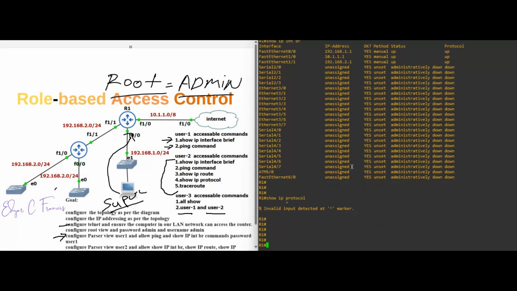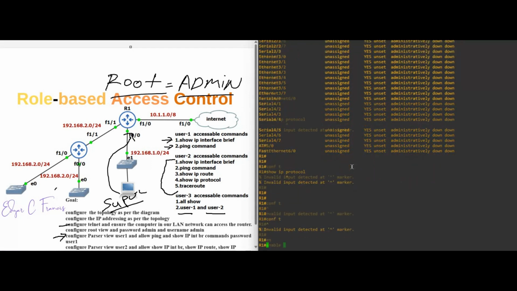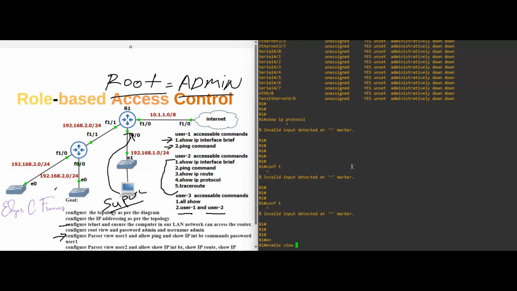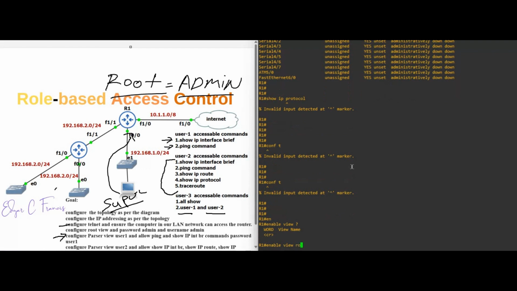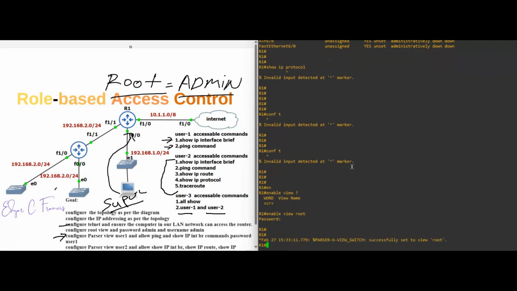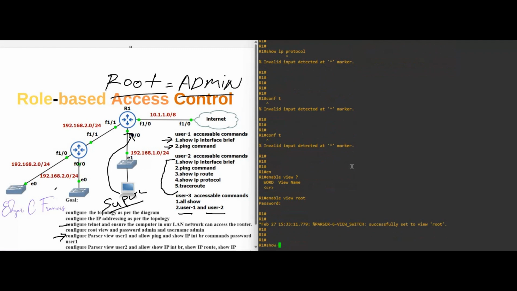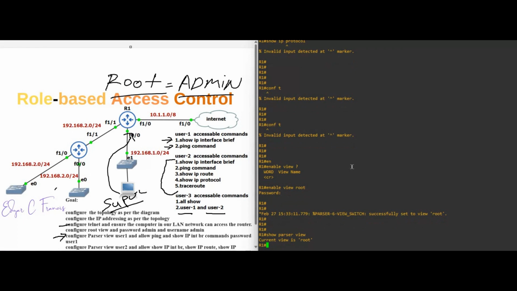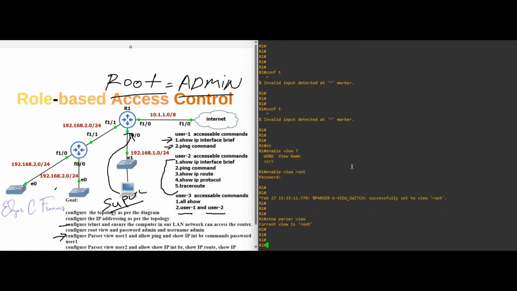So now we have to create the password. Enable view, and we have to write the name root, because the admin view can only create and delete any view or configuration, so we have to enable the root view. Okay. Now show parser view. Okay, so now we are in root.